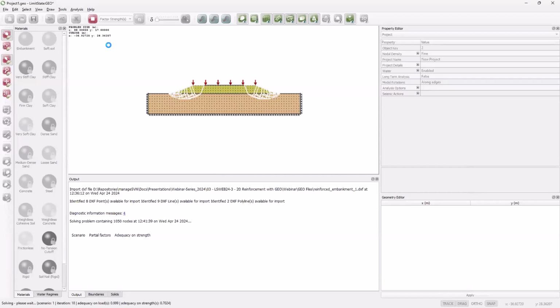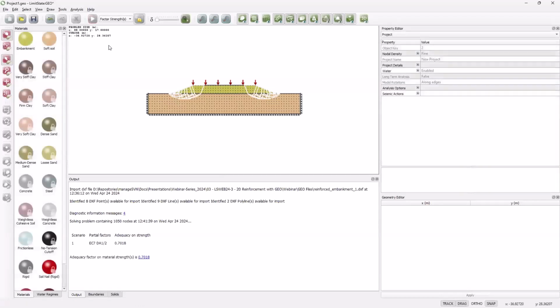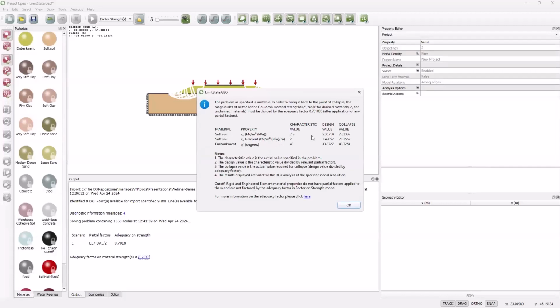So you can see the mechanism is basically the edges of the embankments are going to slide off in a sort of slip circle mechanism. And we get an answer in terms of what's called an adequacy and strength. So what does that mean? Well, if I click on the answer, we get a little table that tells us.